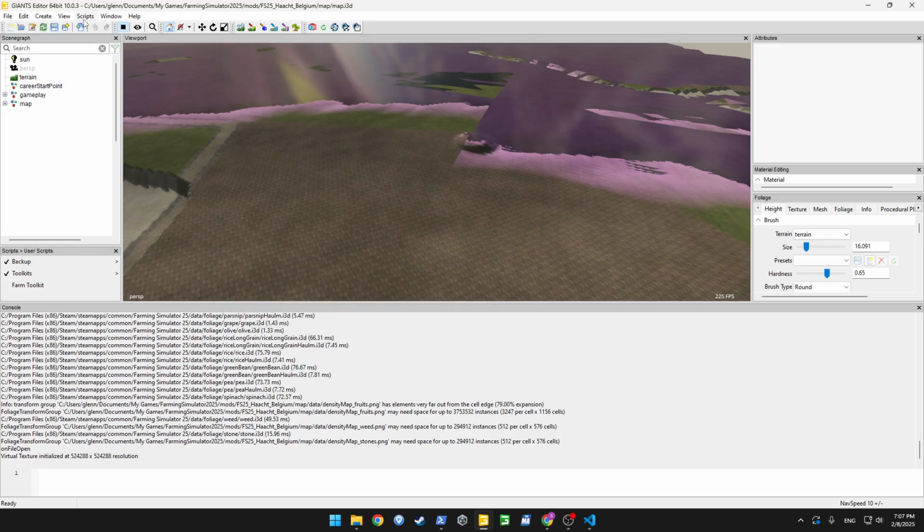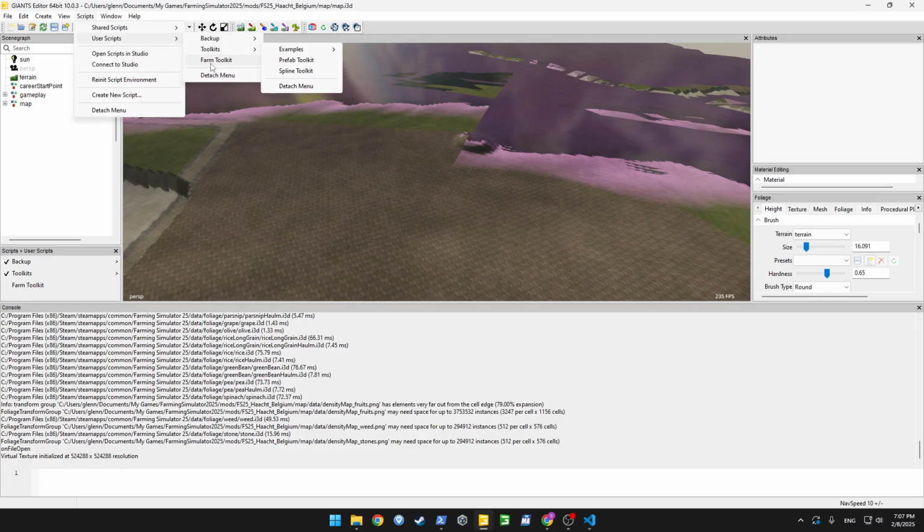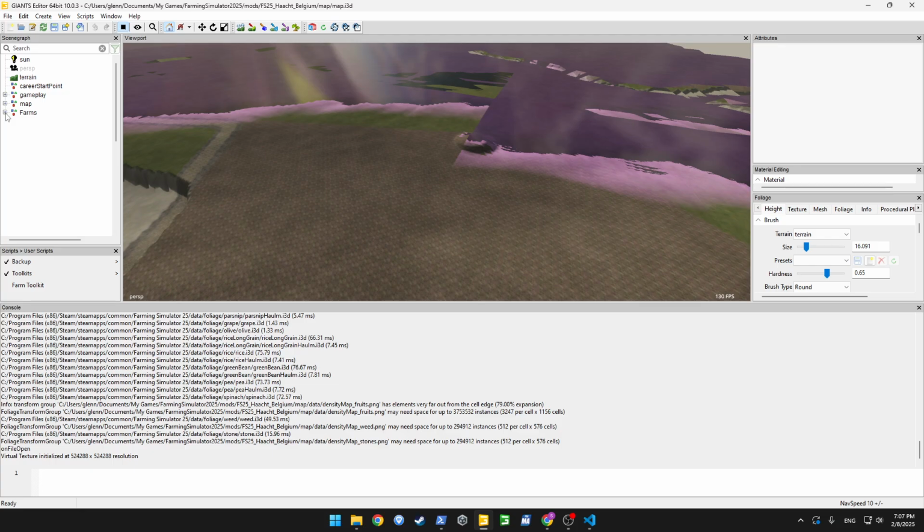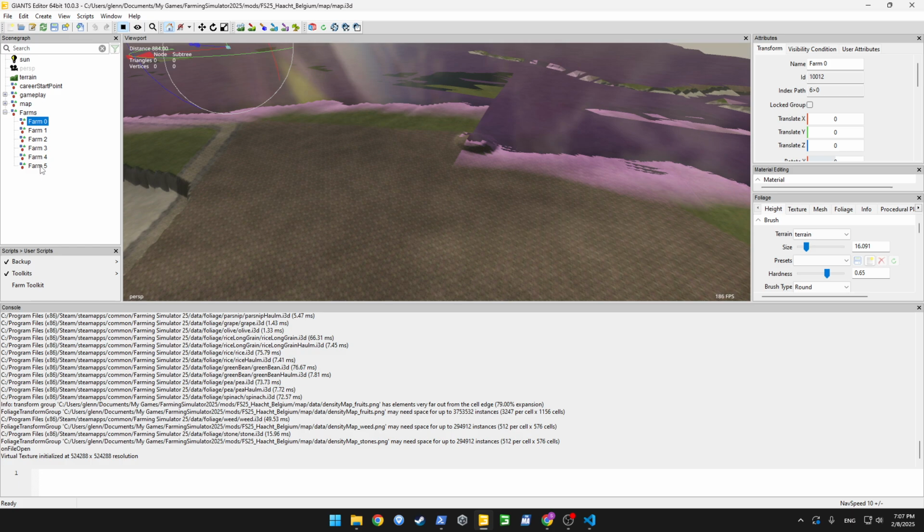To remember what we were doing, we can run our farm toolkit again. It created a group over here called farms, and in that group it created some child items for us.